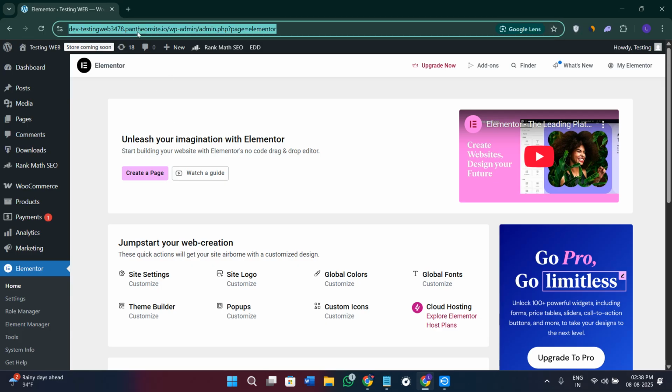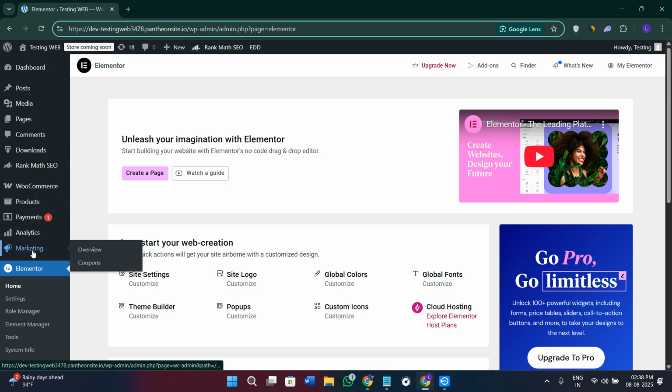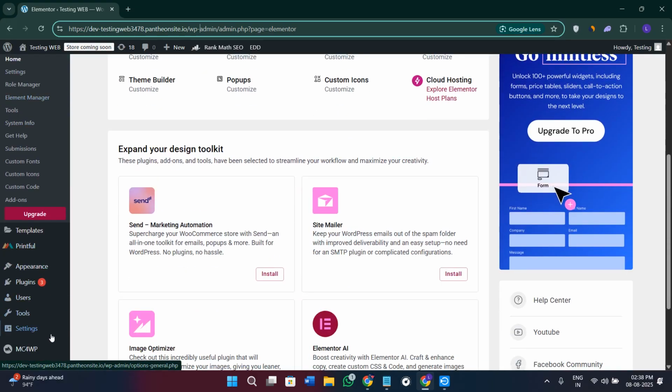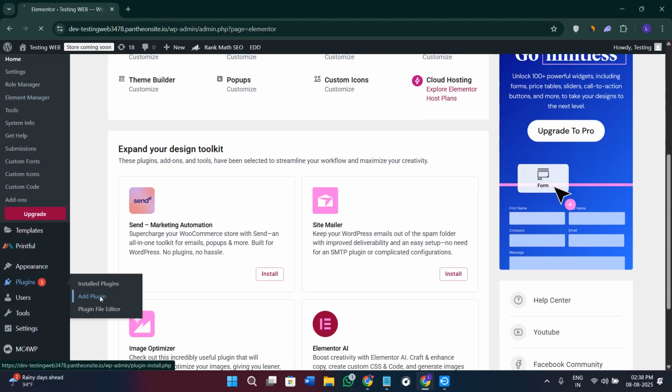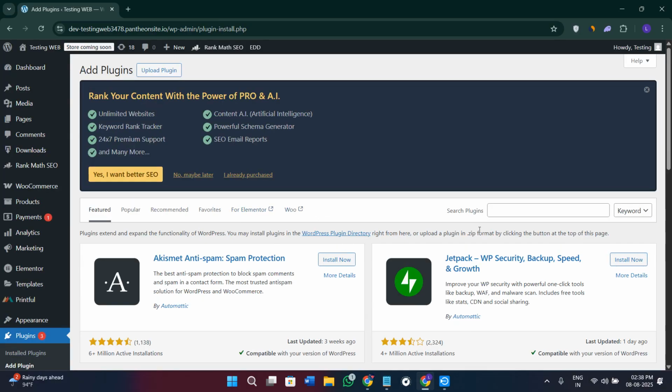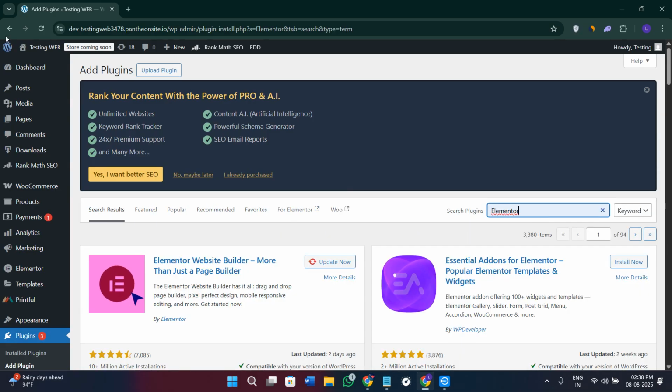First of all, you need to come here in your WordPress admin dashboard. Over here, when you log in to your account, you need to make sure that you have the Elementor plugin installed. If it is not installed here in your WordPress admin dashboard, you can first of all go to the plugin section and click on the option of add plugin. Over here, you can search for Elementor and then you can activate the Elementor plugin here in your WordPress dashboard.